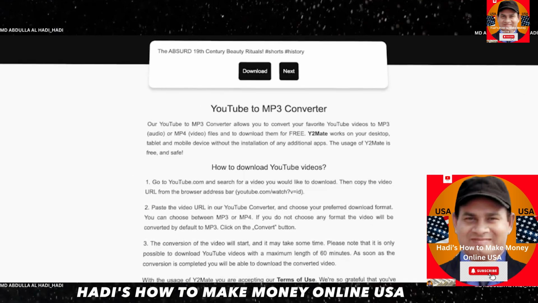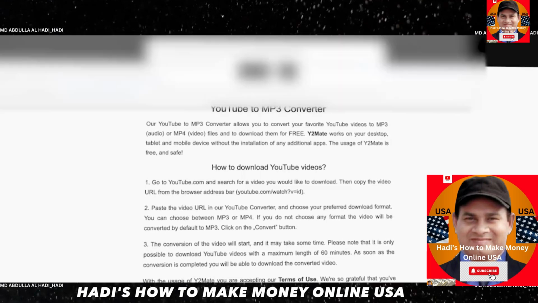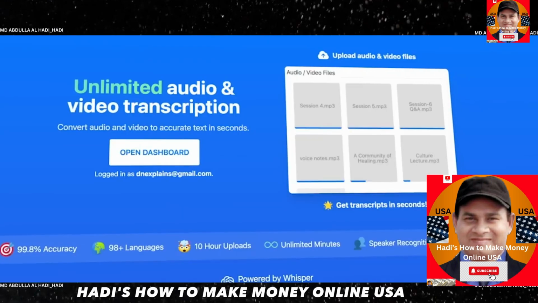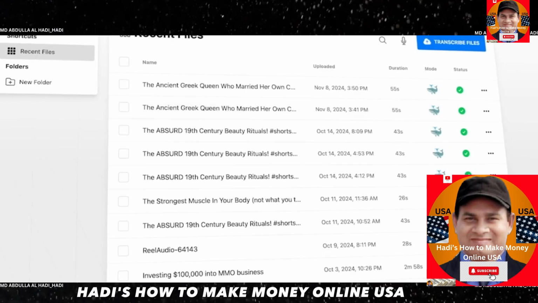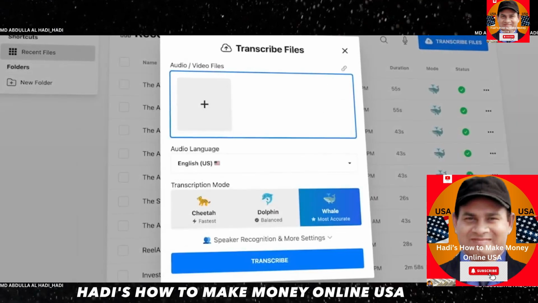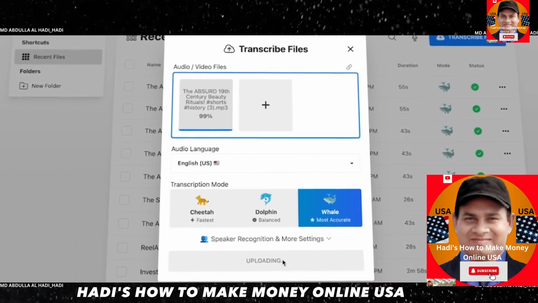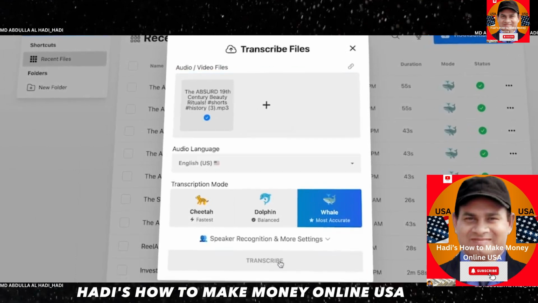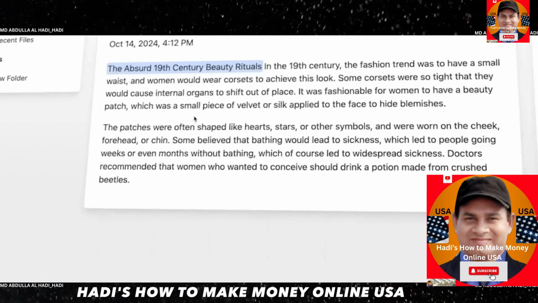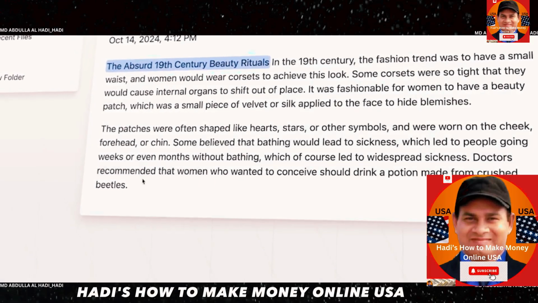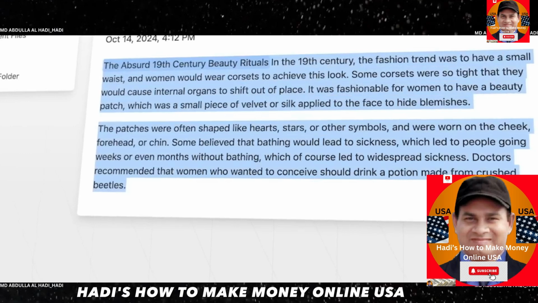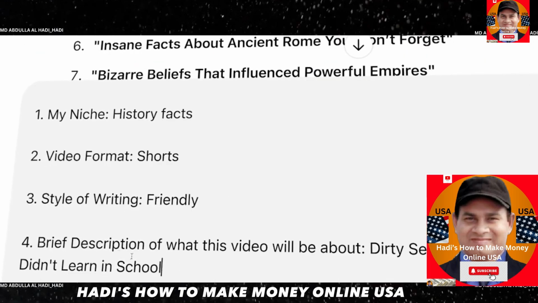Now, once you have the audio file, you can then go to TurboScribe AI, which is this free AI tool that allows you to transcribe that audio file. You just got to click on transcribe files and drag and drop that here, wait for a few seconds until it uploads. When it does, just click transcribe, and that basically gives you word for word what was said in that YouTube short.